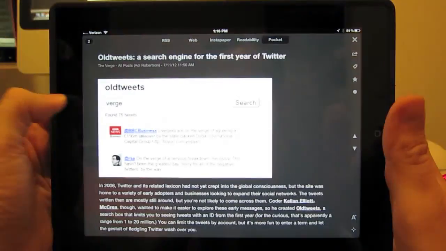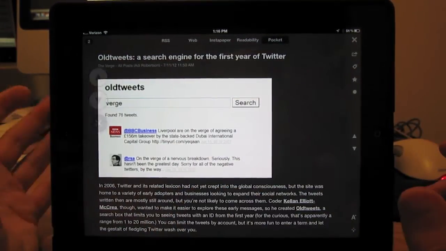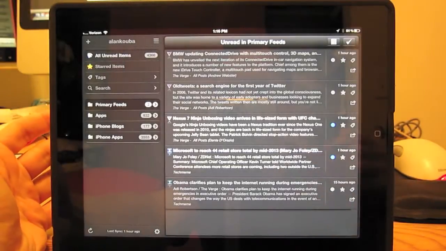Now if you want to quit out of this view, you simply slide your finger down to the X, let go, and it closes out the current view.